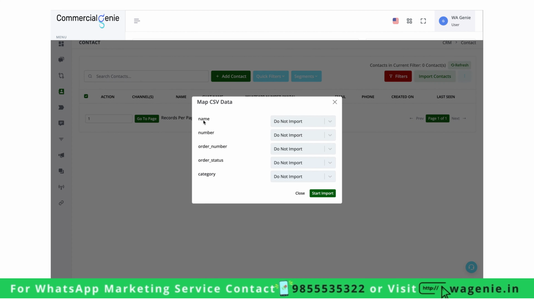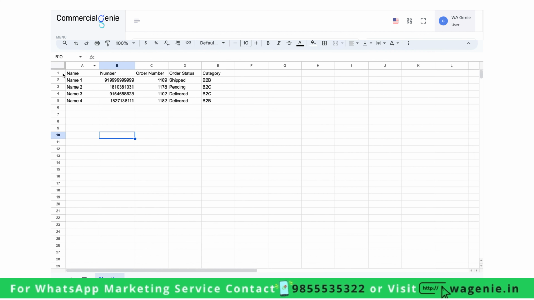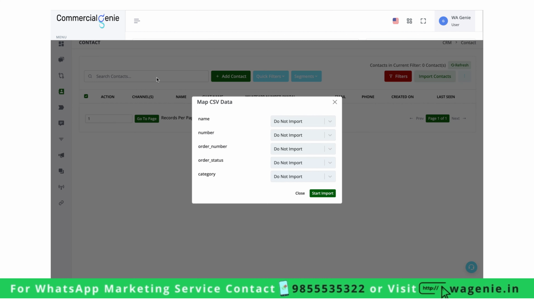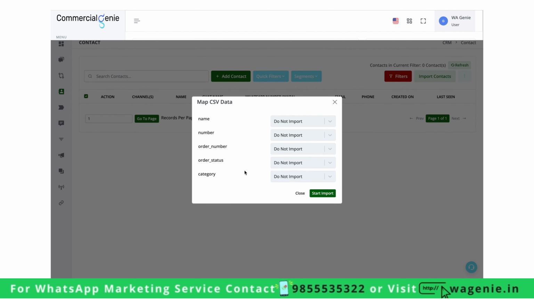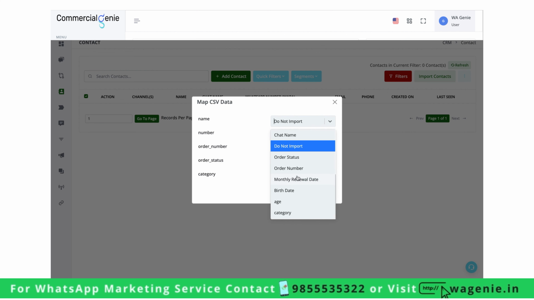Now all of your CSV headers, or the first row, would be visible to you here on the left hand side, and you need to map them to the right. So if there is any specific column that you don't want to import, you simply let it be, do not import. Now the name column, I am mapping it to the system field known as chat name.